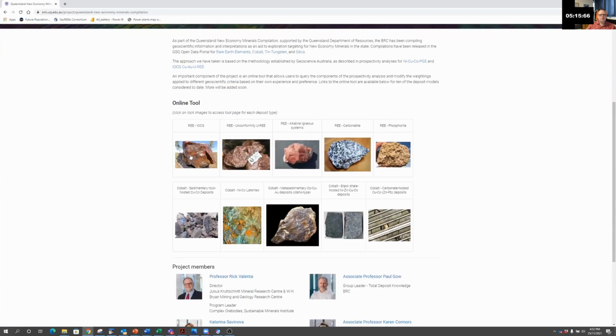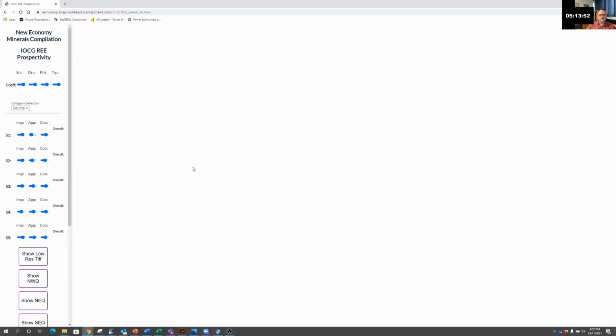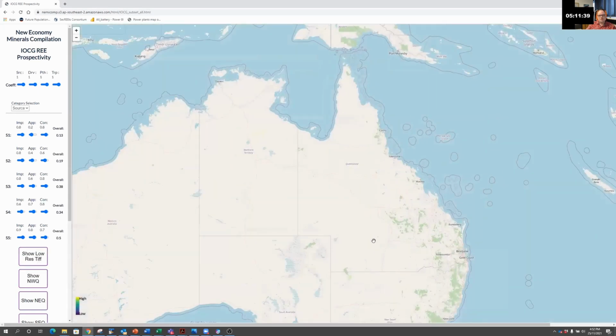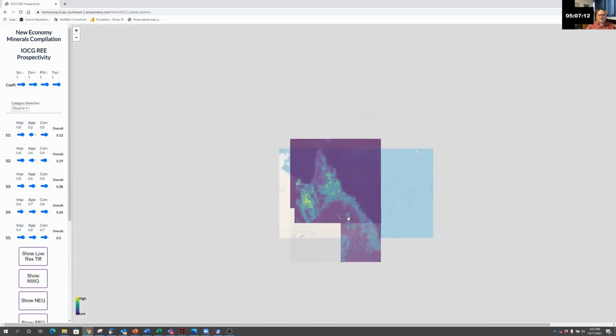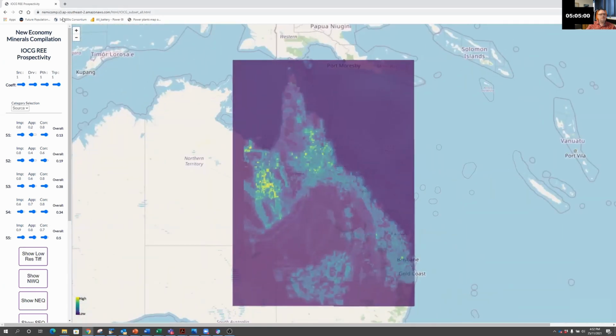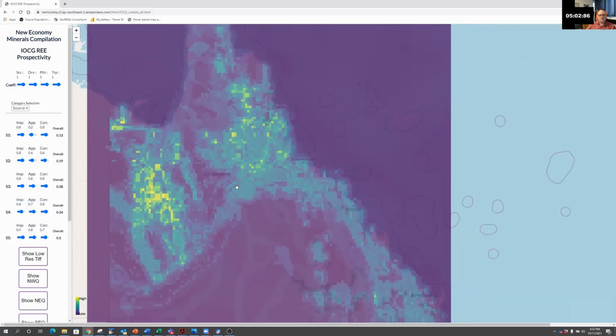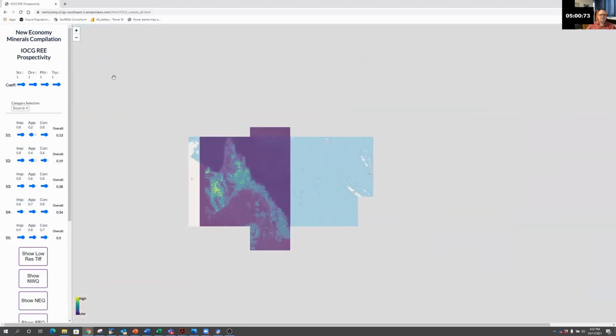You might go to IOCG deposits. This one is the biggest one. It's based on Roger Skirrow's model, so it uses a lot more bands. Sorry, I don't know how well you guys are following, if this is going too fast.